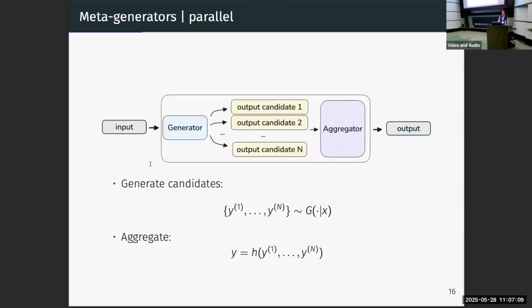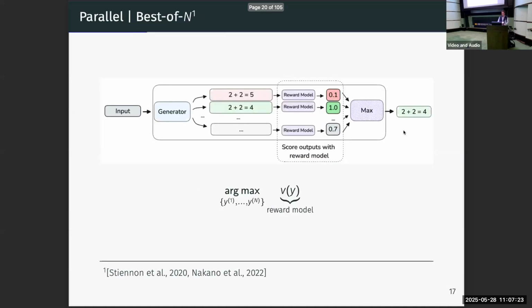It's called parallel generation, and it's what I've been showing you, where you have some generator model and you call it multiple times, and then have some aggregator function that picks the final output. The simplest algorithm of this form is called best of n. Here we introduce what's called a reward model. The reward model is trained to assign some score to, say, the output solution. Then you pick the one with the best score, so it's called best of n.